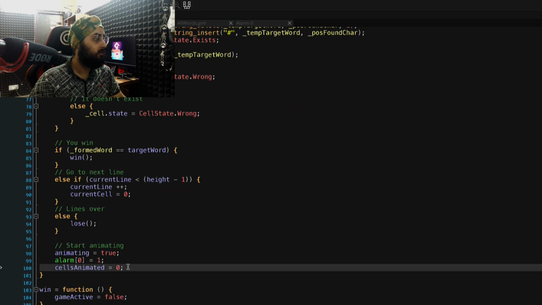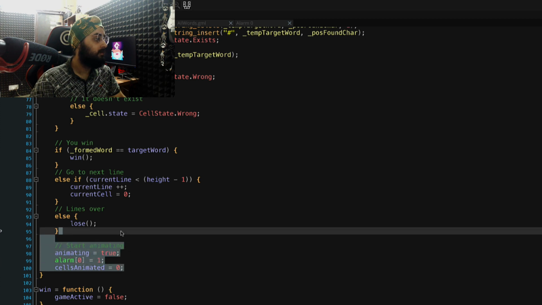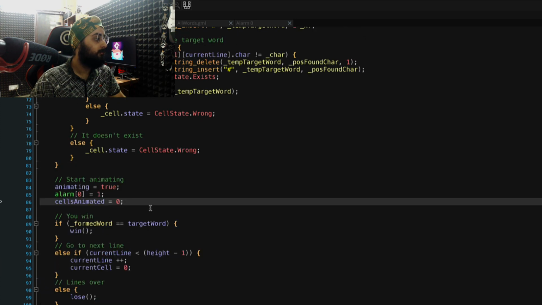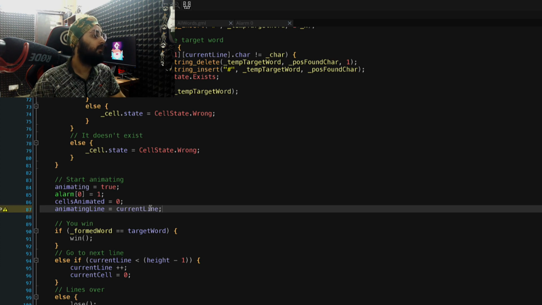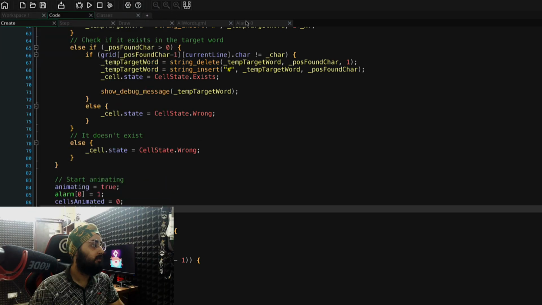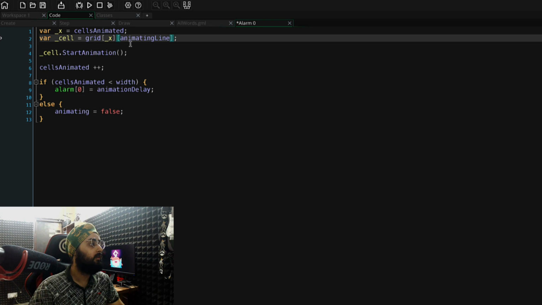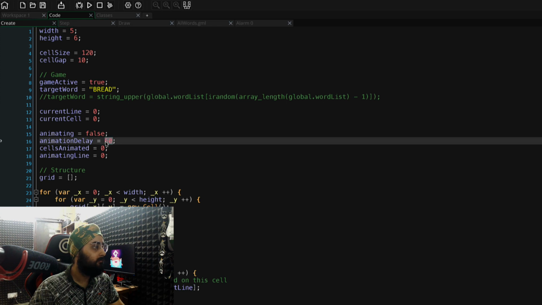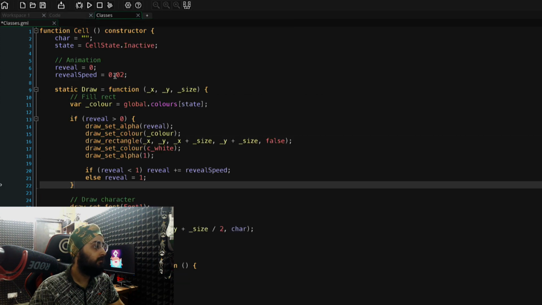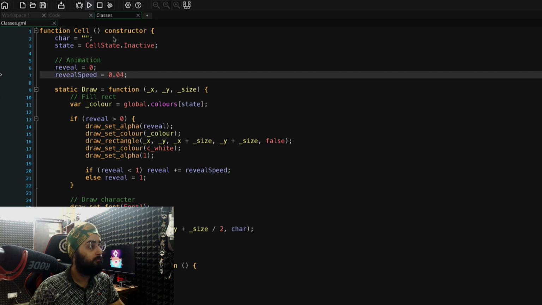Now in the checkline function at the bottom, I'll take this part and put this up here, which is before the current line variable is increased, and here I'll set the animating line to be equal to current line, and in the alarm 0 event we should get the cell from the animating line instead of the current line, and this should fix our issues. I'll also speed it up a bit by decreasing the animation delay to 40 and increasing the reveal speed to 0.04.